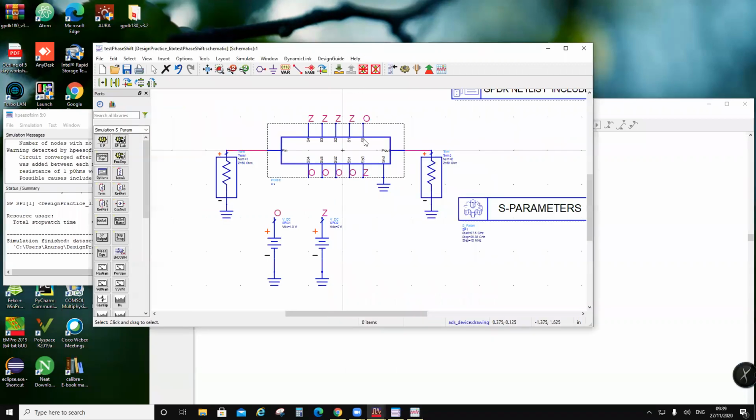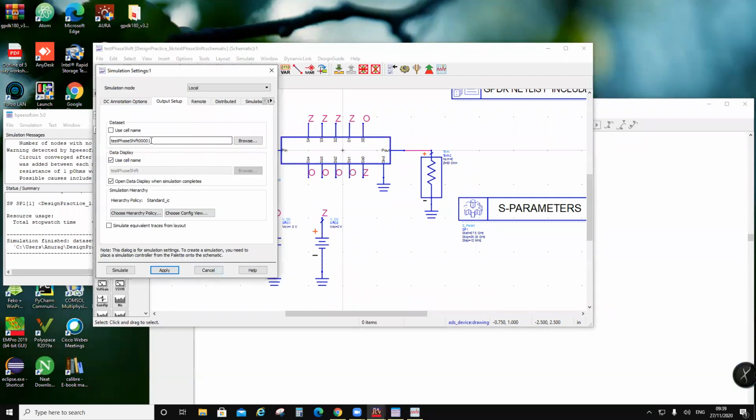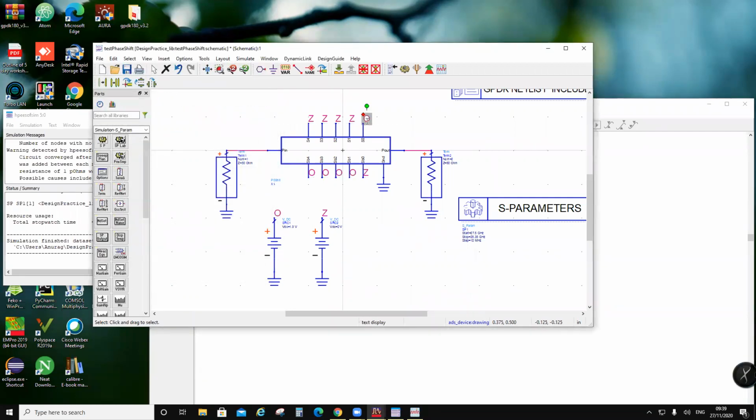Okay, let's look at the second step. So I'm going to go to simulation settings. So I'm going to put here 10. Apply, cancel. So now this will become 0. And this will become 1. And this will become 1. And this will become 0. So now this is 10. Simulate.